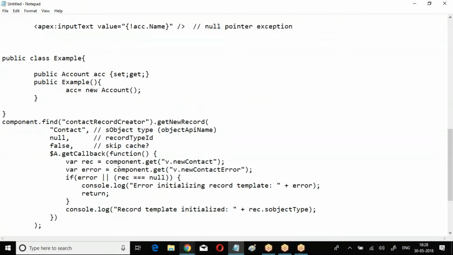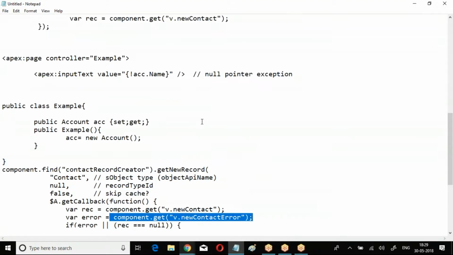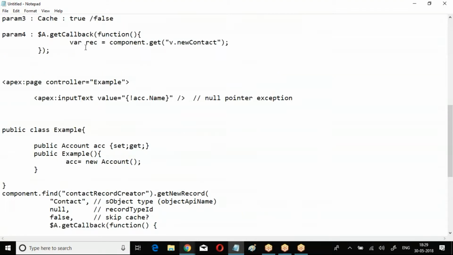Similarly, you want to give any error message? Component dot get error message. Now, I want to say, if there is any record available in this, is it null or a value? REC is null or a value. When is REC equal to null? If no record is created. If Account acc equal to new Account, it is not null, it is empty. Account acc equal to null is different from Account acc equal to new Account, which is an empty account. Now, if REC is null, throw an error message, because no initialization is done. Okay, error message. No, it is not null. No, it is not null.